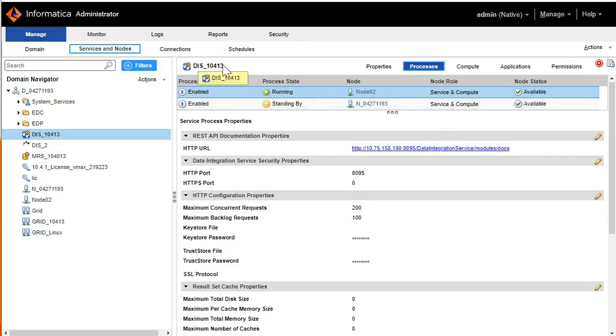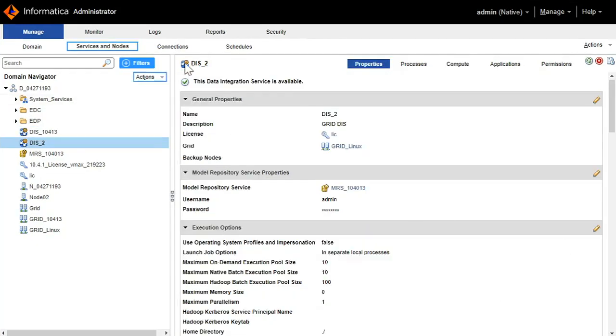So as you can see on the screen, DIS 10413 is the one which is configured for high availability. So process state only running on a particular node will be running, other one will be on the standby state. So the moment node 2 goes down, the standby process will become running and the process state for node 2 will be marked as failed. So that is the major difference. Whereas in case of data integration service running on grid, you can see both the processes in the running state at the same time on both the nodes. So now we can see that data integration service is up and running on the grid, and in this way we can configure DIS to run on grid.